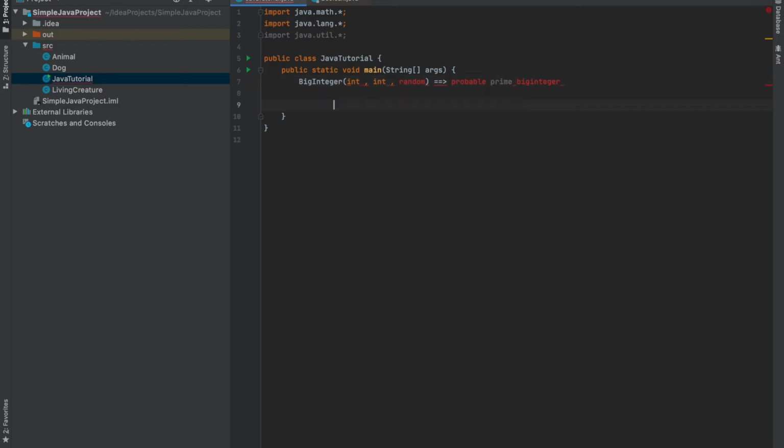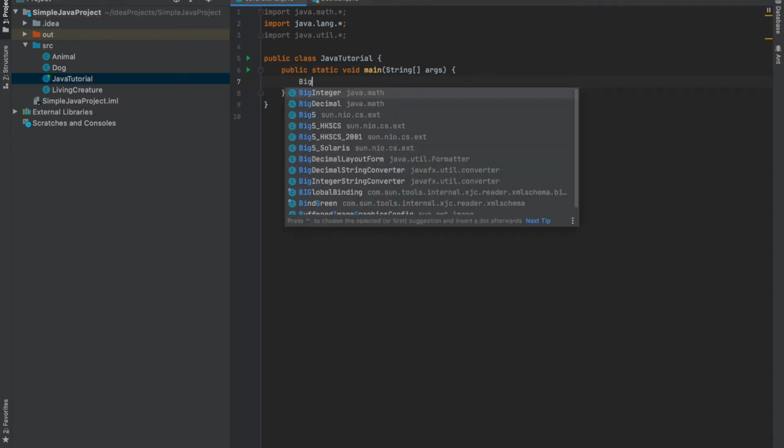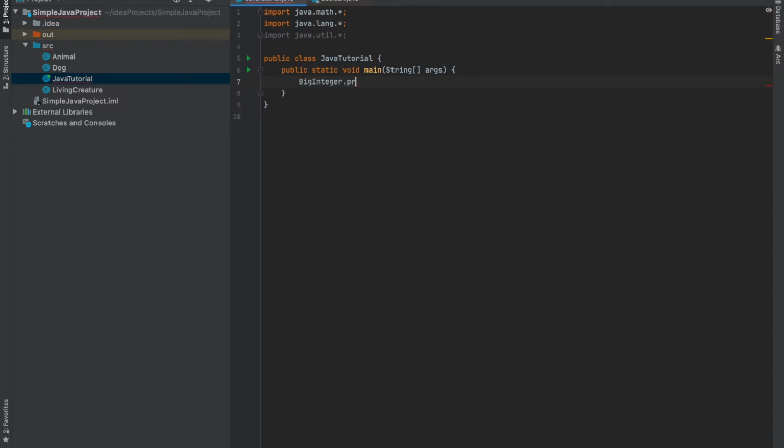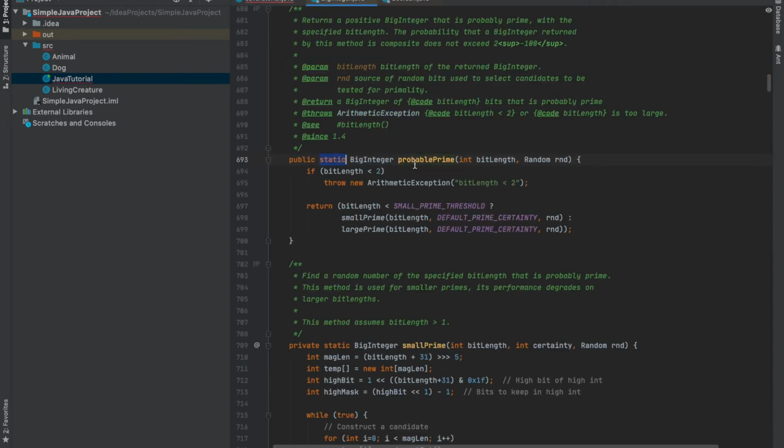This method is replaced after Java 4 by a static method named BigInteger.probablePrime. So this method is very intuitive now. This name is very intuitive. Now it takes an int and a Random. You can see it's a static factory method which is returning a BigInteger.